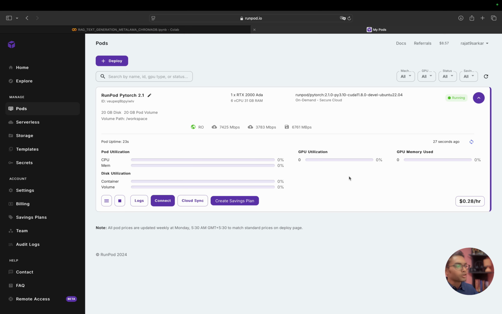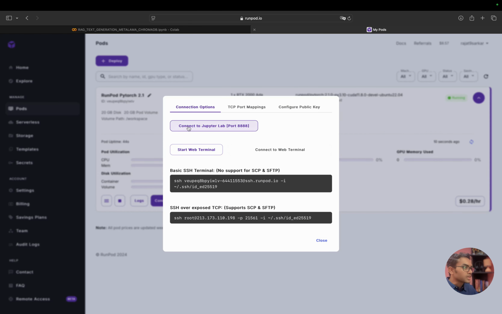While I run the Jupyter Notebook, I'm also quickly going to come here and show you how resources are getting used as you run it simultaneously. So let's go to connect, and connect to the Jupyter Lab port. Let me connect it here. My motive, as I said, is to run it faster.